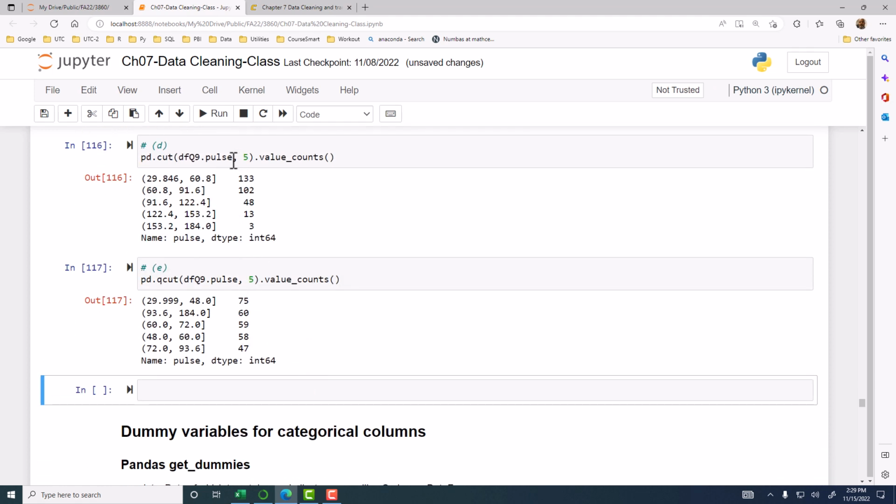So now look at the difference between the bins. Same 5, but one is cut and the other is qcut. Cut gives equal width, so the frequencies are quite different. Here the widths are different, and the frequencies, even though they are not exactly the same, are much less different than with cut.